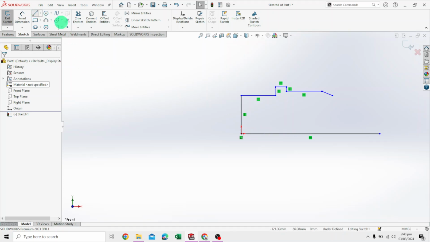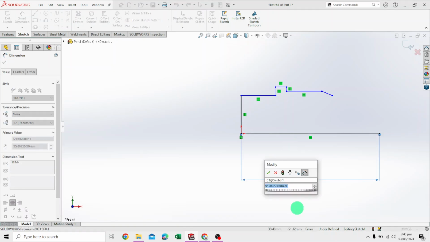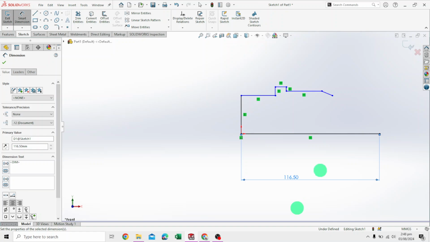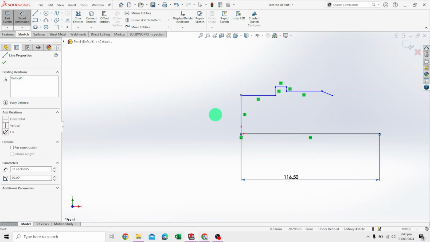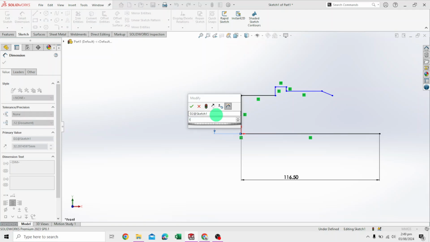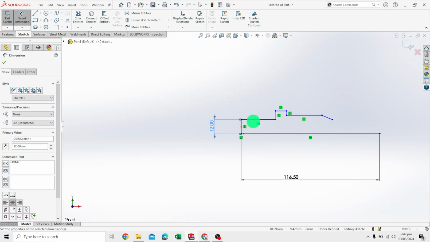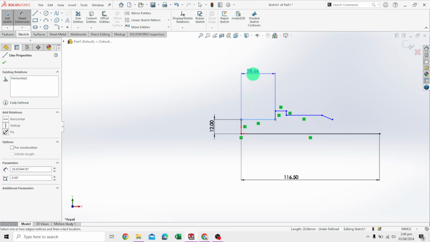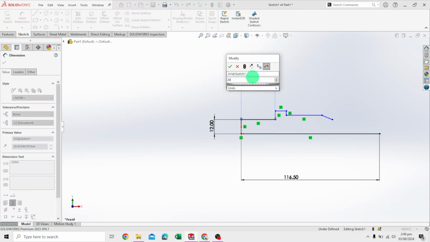Up till now, let's add our dimensions. First, draw this shape and go to our dimension. 105 will be the length of this. This will be 12. This will be 20.